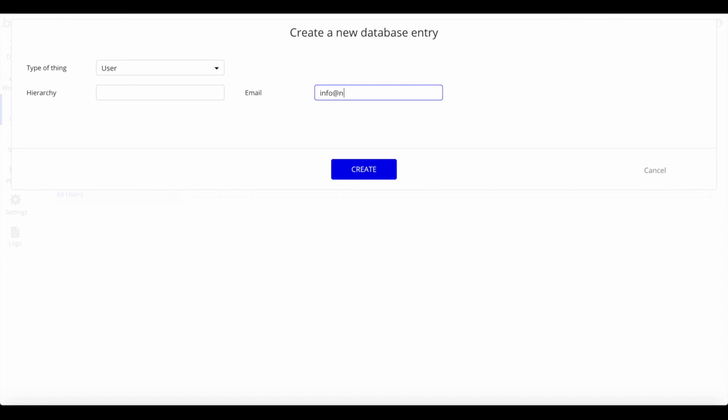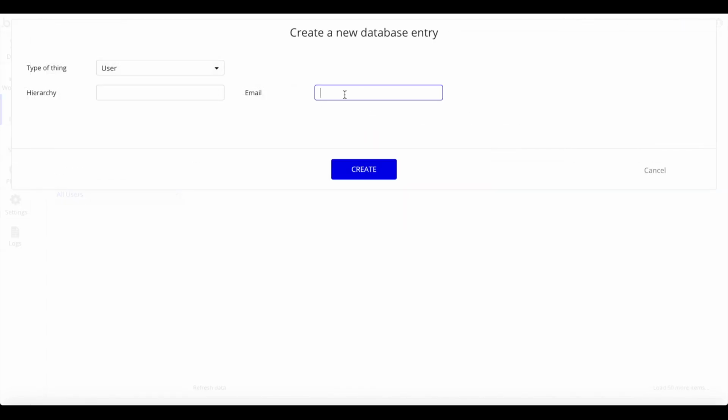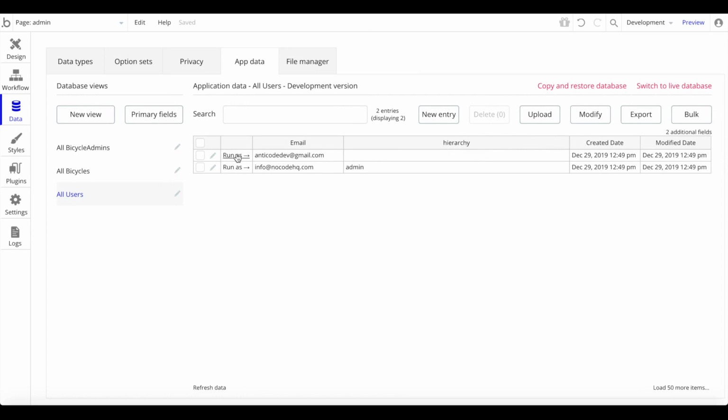First email is going to be this email, okay? And the hierarchy is going to be admin. So this is going to be our admin, okay? And our second entry will be another email, and this won't be an admin, this will just be a normal user. And let's just log in as our normal user now, okay?